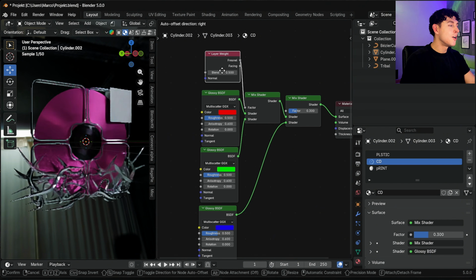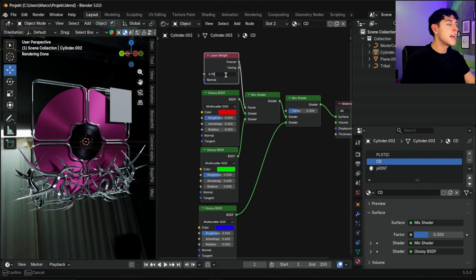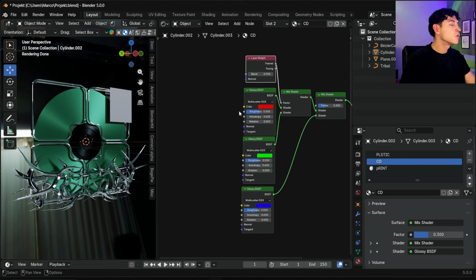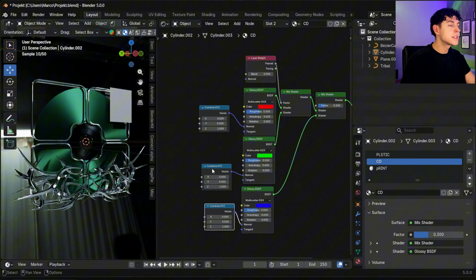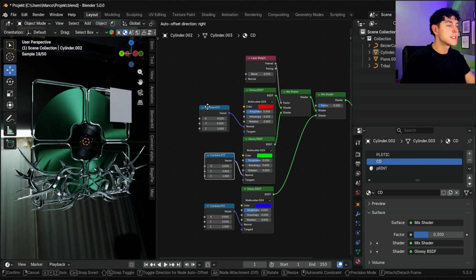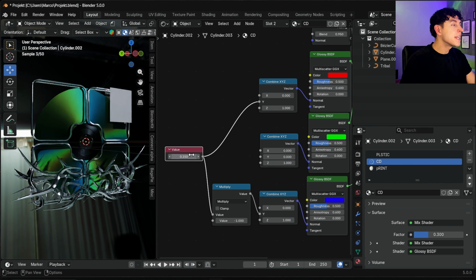A layer weight node drives the color shifts as the CD rotates. To control how wide the reflection bands are, we use a combine XYZ setup and change Z to 1. For Y, add a value node with 0.15 and a multiply node with value -1.